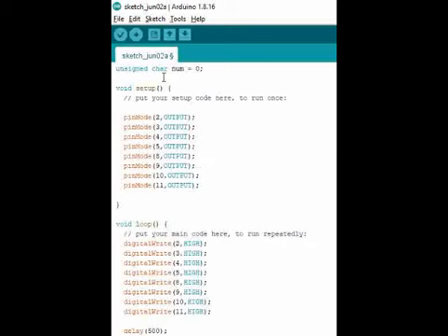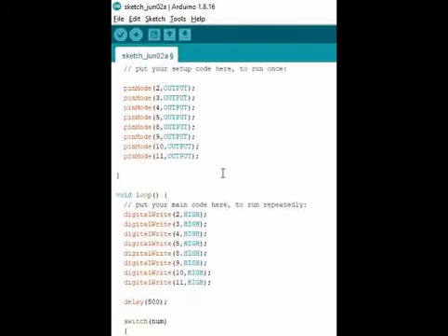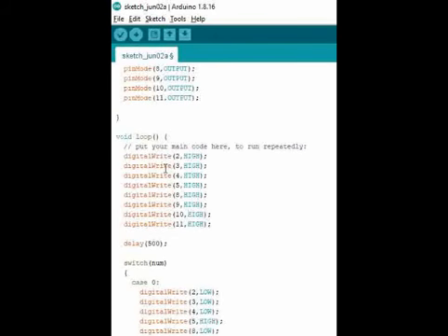And then we have a global variable declared, which is 0. And then we are entering the main loop, and here all the pins are set to high.